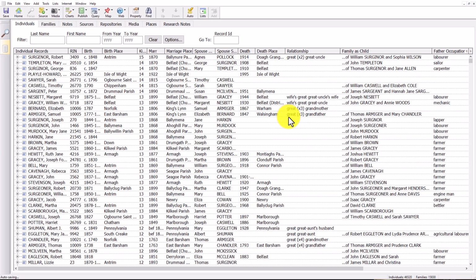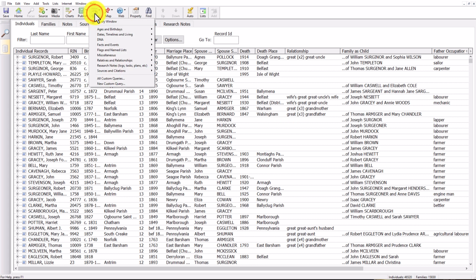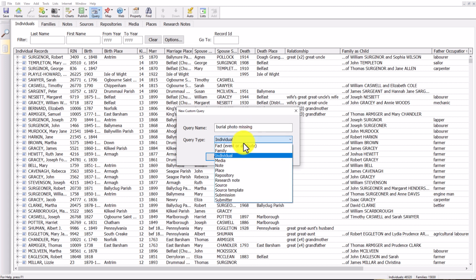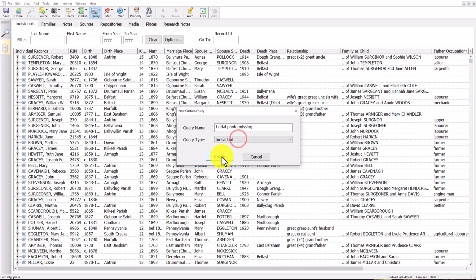So now we're going to go and build our own query. So I'm going to click on query, and I'm going to click on new custom query. I'm going to give it a name, burial photo missing. It's an individual query, and when you progress into queries, you can do a fact, family, individual, media, note, place, repository. This is an individual query. And it's an individual query because we're looking for a list of individuals who have a burial photo missing.